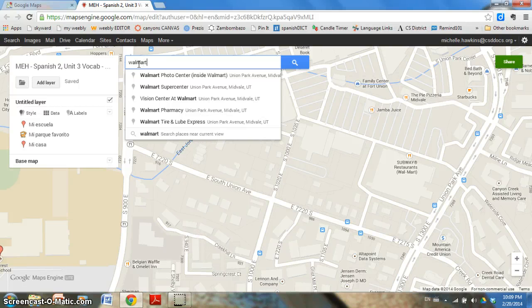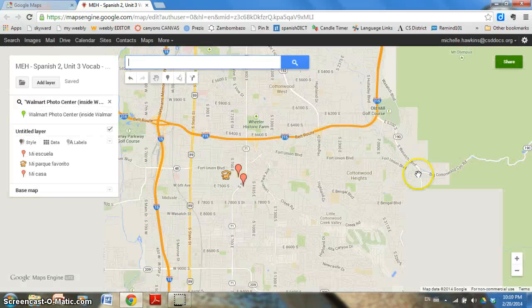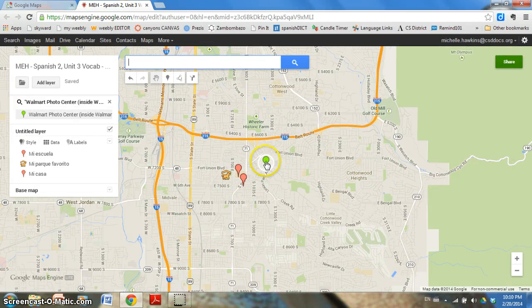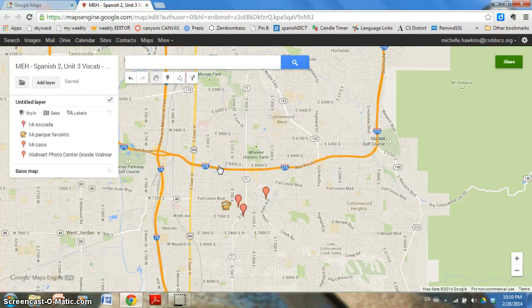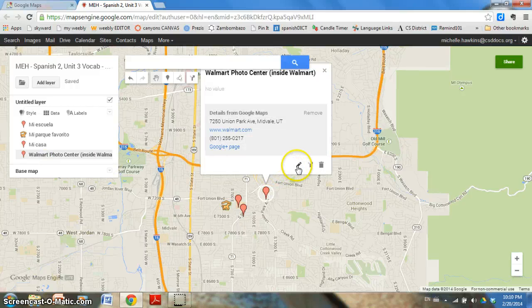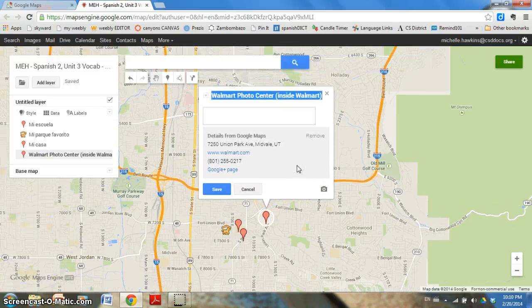Walmart. Click the one in Midvale, Utah. It'll find it for us right on this marker. Again, we click Add to Map. Then we come over here, click on this marker, and then we need to edit it by clicking the pencil so we can name it in Spanish. So, mi tienda favorita.